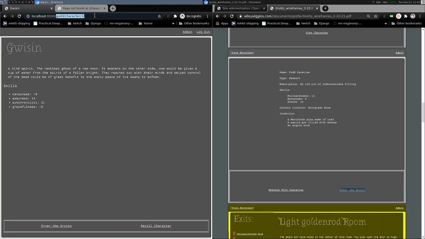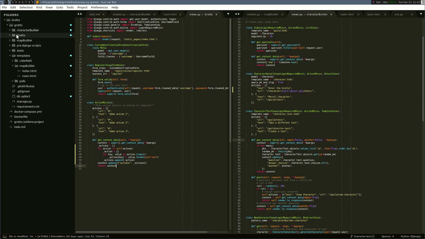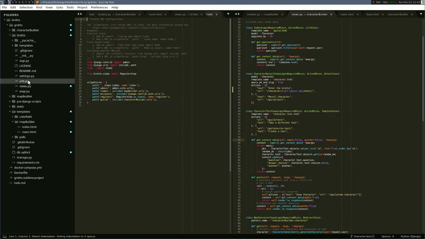I'm kind of thinking that there needs to be another app in the mix, right? We've got the main app, the project app, Grotto. We've got Character Builder, which deals with creating characters. We've got Map Builder, which deals with making elements of the map. What we need is an actual game app, which perhaps the project app is perfect for. Just pop a view in here, pop a URL in there, and everything's off to the races. That's the simplest approach. And until the game mechanics get complicated enough to merit splitting out into a separate engine app or something like that, I'm just going to build it out in here.